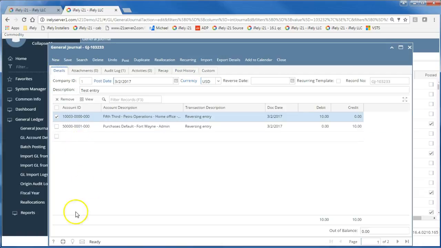Simple, easy to enter transaction, and hopefully that helps you with actually entering a transaction or duplicating a transaction.